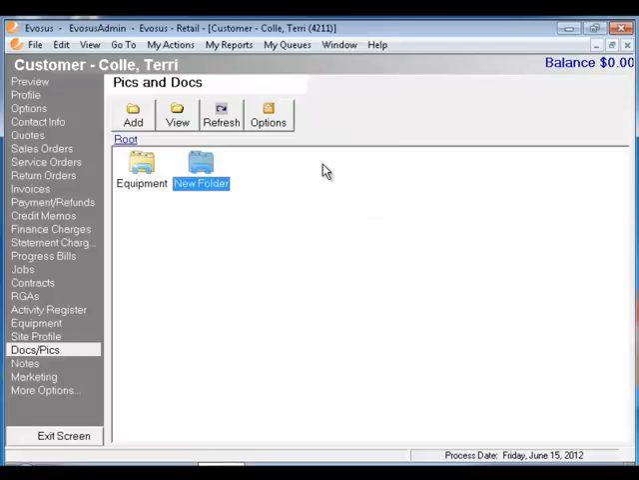Now that we've added a new folder, I want to rename it. Since the new folder is already selected, I can easily rename it by hitting F2 on my keyboard. I'm going to call this Pool Build.